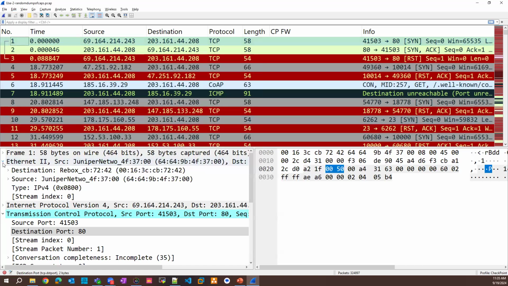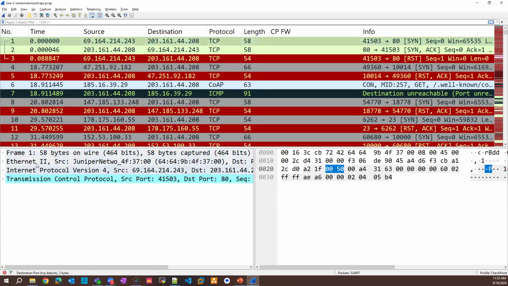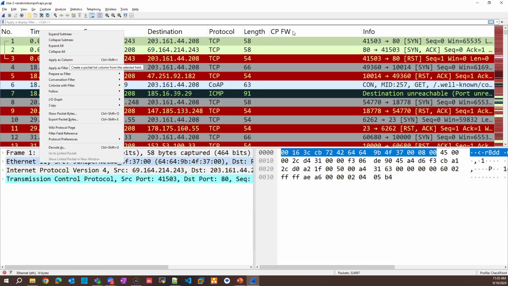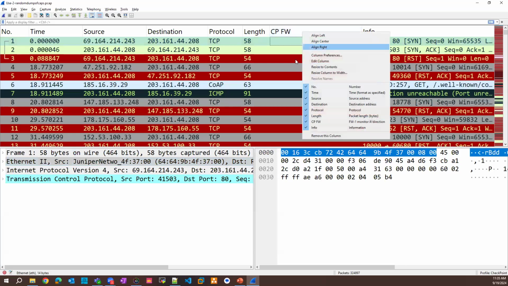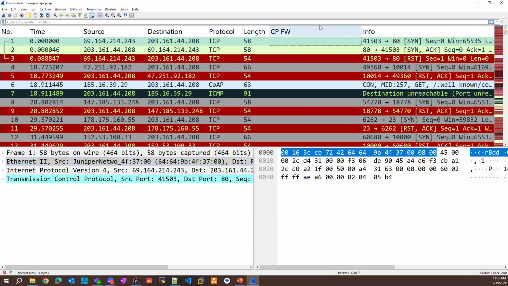Once you do, it'll have it in your frames or your output over here. Then you just right click that and apply as a column, and it'll drop it up top here. I don't think it actually calls it FW or CPFW. You can rename these and do whatever you want with them. Then you can save the profile, and you've got your default and your checkpoint, and whatever other ones you have out there.